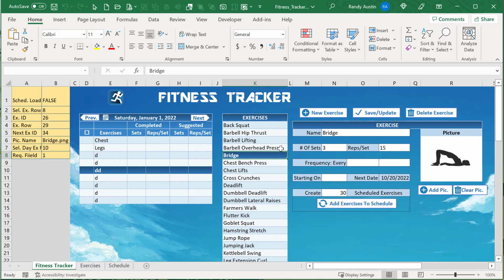And let's continue on. Now we're ready. We're done with the exercise. We got new exercise, save, update, delete. We want to add them to the schedule, right? I want to click this button and I want to automatically add however many they are, continuing on that.